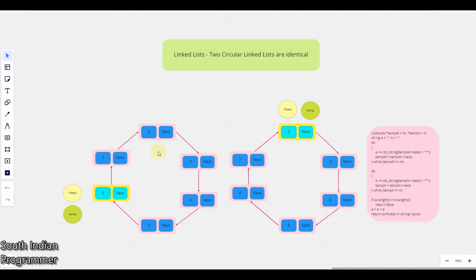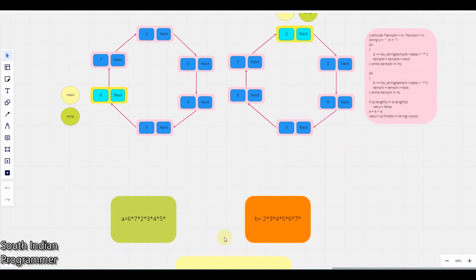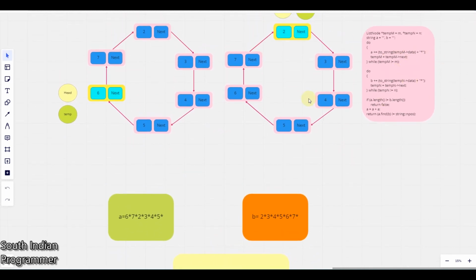So your task is to find whether the data is perfectly identical or not. So it should be exactly the same. You can see 2 3 4 5 6 7, and here also 2 3 4 5 6 7. So how do we solve this problem? This is the approach I'm going to use to solve this problem.